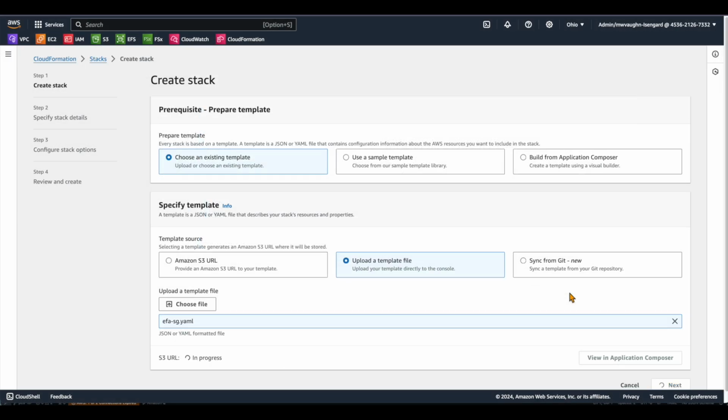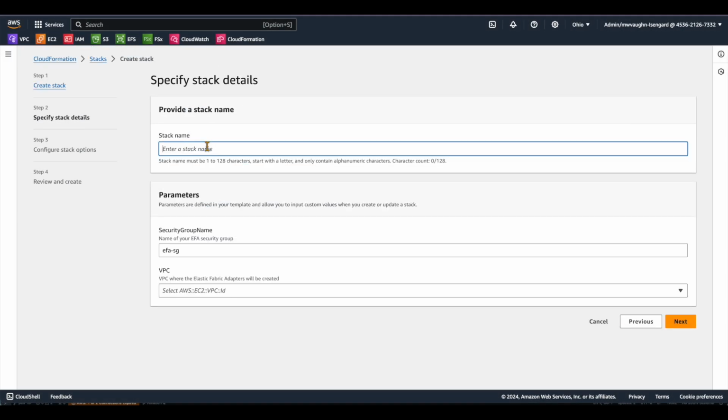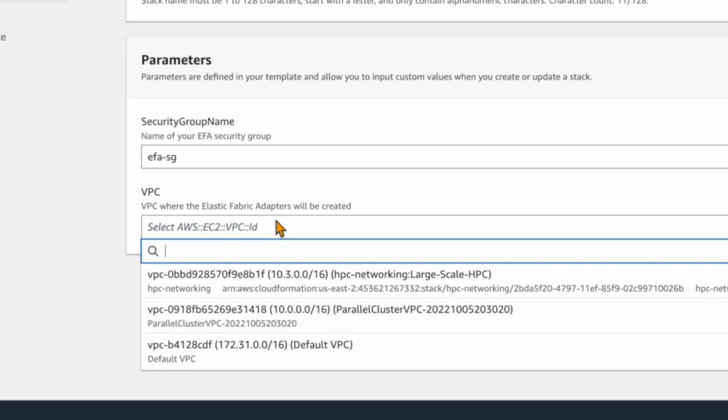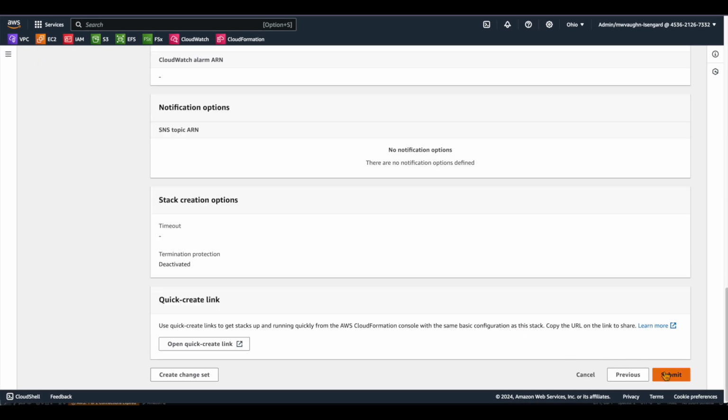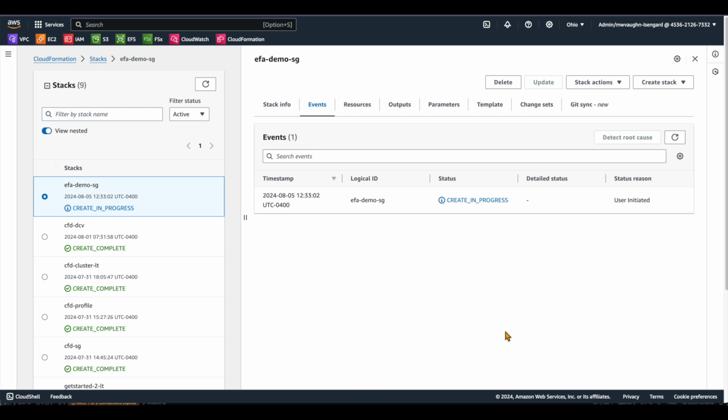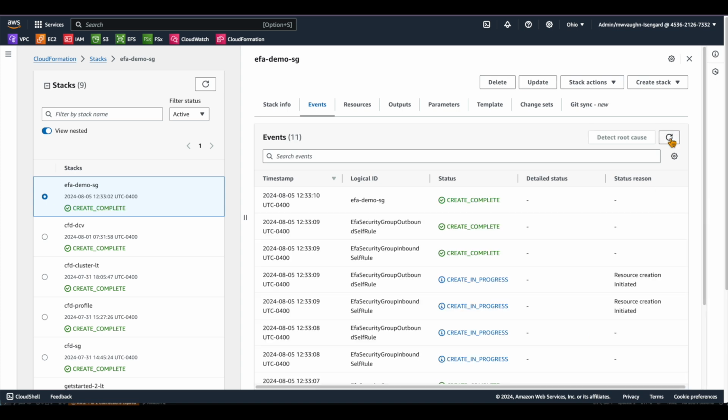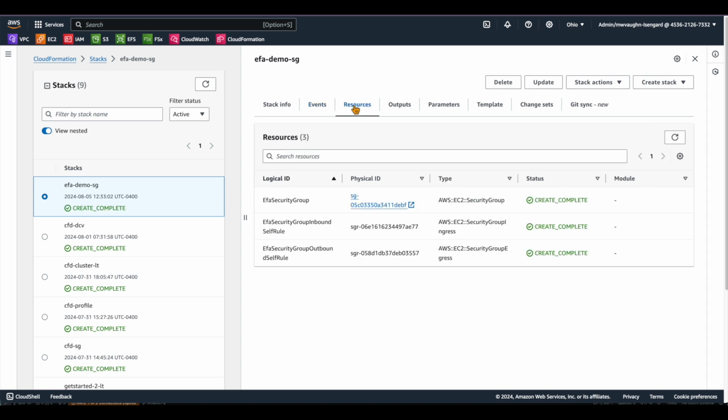EFA Security Group. So let's give it a stack name. EFA Demo Security Group. You can name your security group, and you select the VPC where you're going to be using PCS, in this case HPC networking. We finish this off, and in literally just a couple of minutes this will come up and we'll show you the security group that gets created. Okay, so it's done.